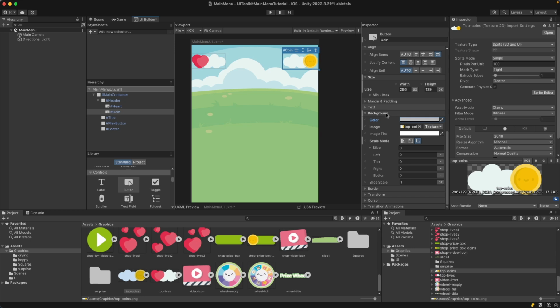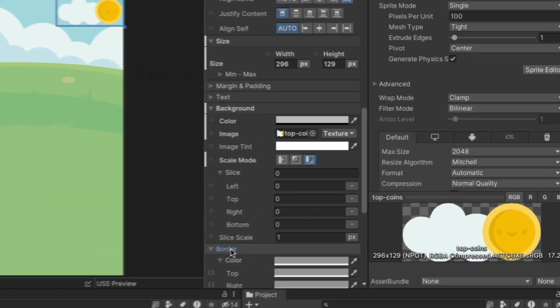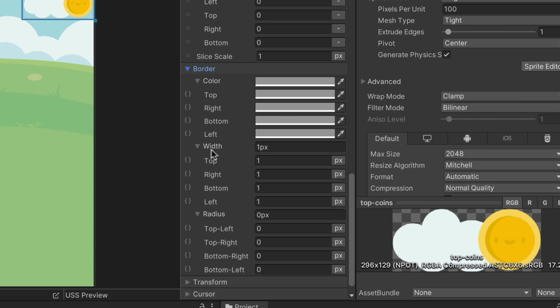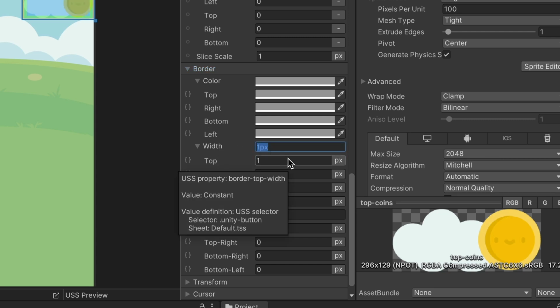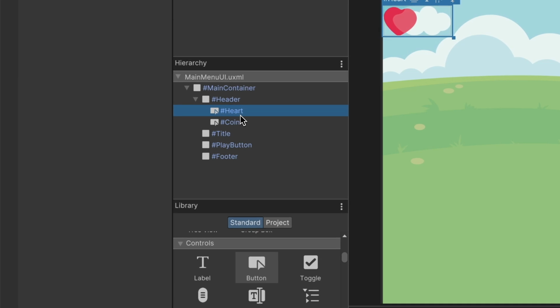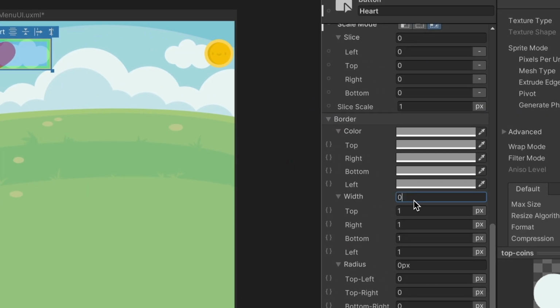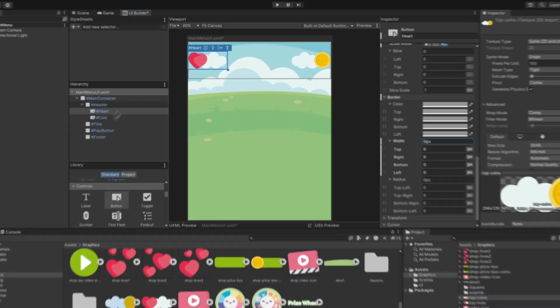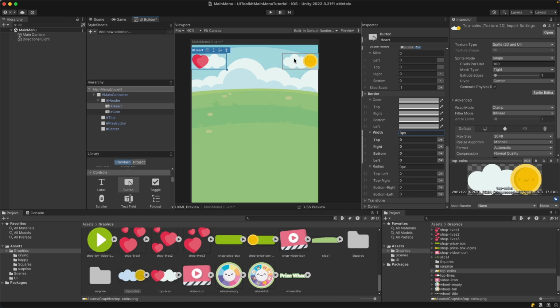There's also some border around, so let's go to the border and let's change that border width from 1 pixel to 0. So we remove the border, and we're going to do the same for the heart. Change the border to 0 pixels. So we have our two buttons.